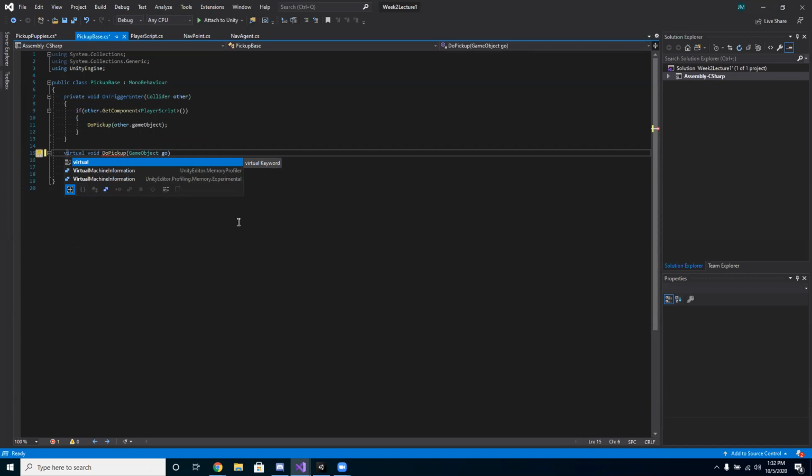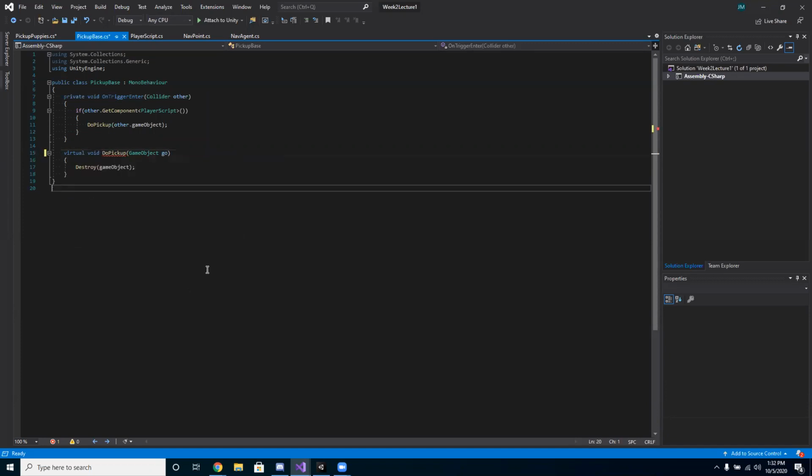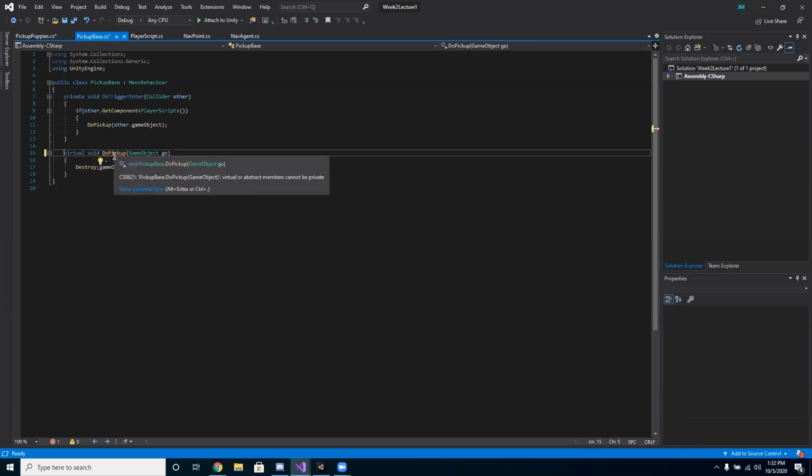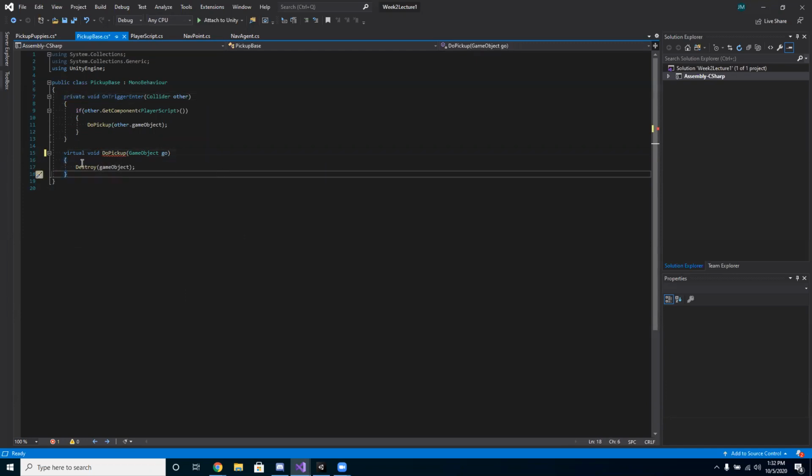Now, if we left it like this... actually, it won't let us, because right now it's complaining that this is a virtual abstract member. Remember that we have these protection levels, private. If we don't put anything in front here, we don't specify what the protection level is going to be, C# will default to private. And private means only the methods in the script can access that particular method.